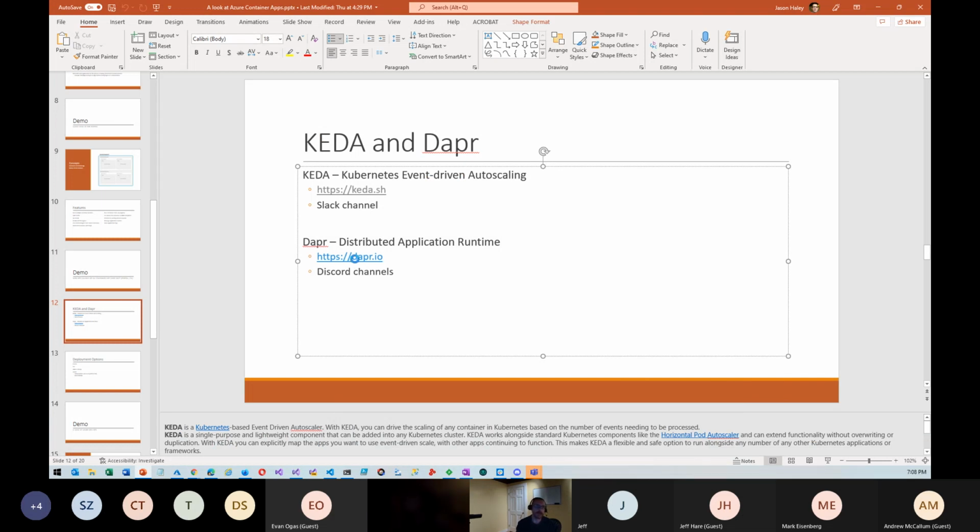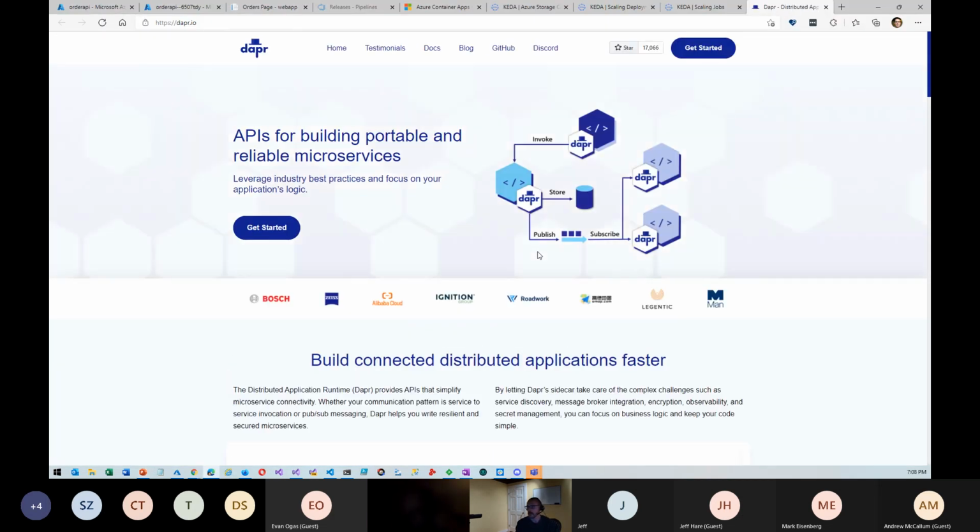So Dapr, and Michael could help me on this. I believe it started, or I'm sorry, Mark could probably help me on this. I believe it started out as Service Fabric Mesh and then was refactored to Dapr. They actually started it from scratch. Okay, they did? Yeah. Service Fabric Mesh was a whole massive Service Fabric thing designed to run containers. Okay, I'm wrong on that.